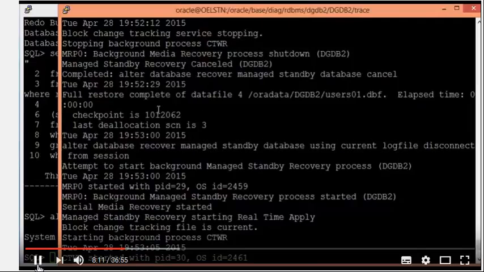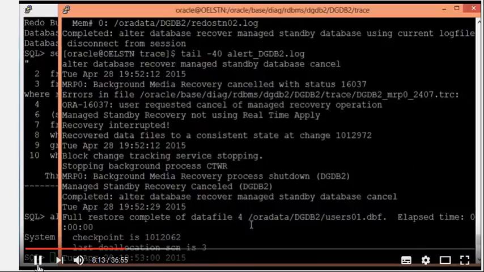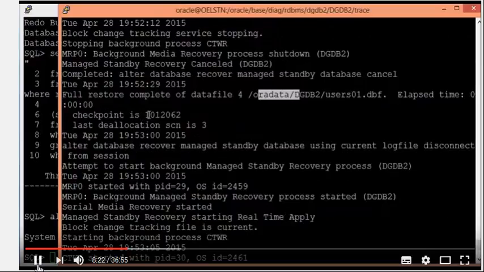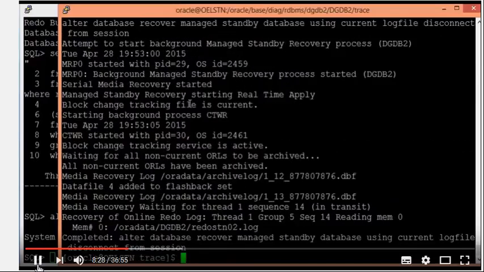You can see that full restore of the data file is what I have done here. So that is what I have first of all cancelled. Then I have done the restoration of the data file, and the checkpoint on top of this data file is this. And then when I started the recovery again, it started attempting to do the recovery using the real-time apply from the archive log files which are there in the archived location. So then now back into sync.